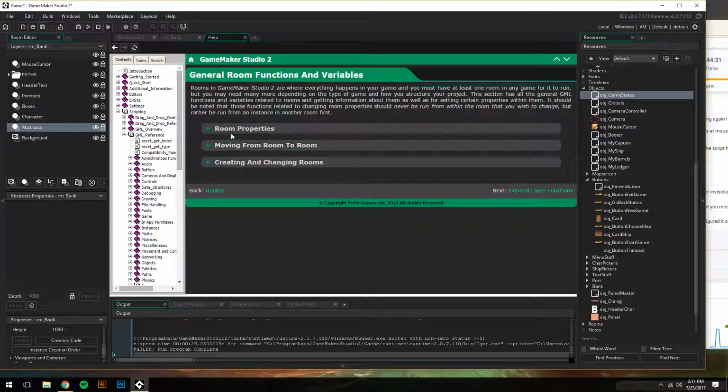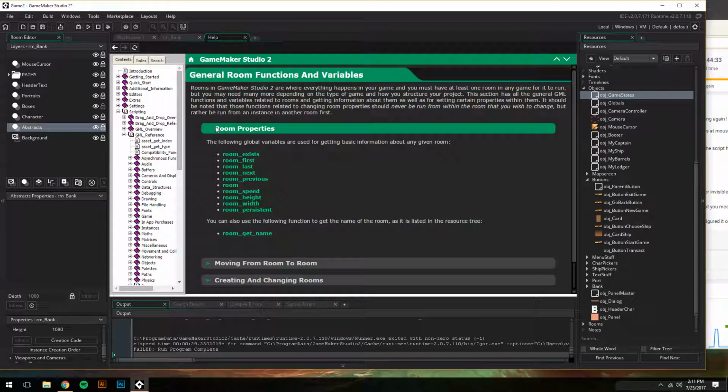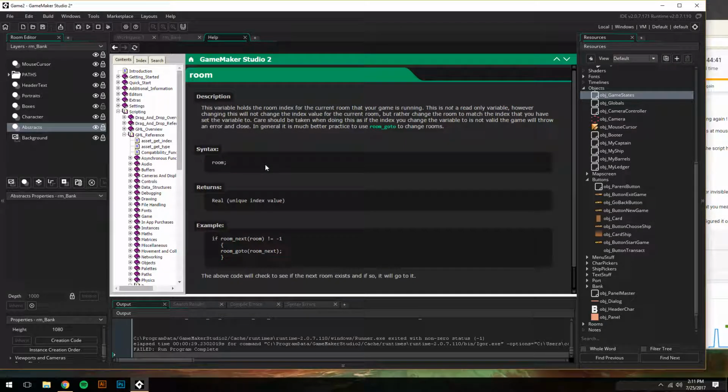General room functions and variables, room properties, room exists. This variable holds the room index for the current room that your game is running. This is not a read-only variable. However, changing this will not change the index value for the current room, but rather change the room to match the index that you have set the variable to.